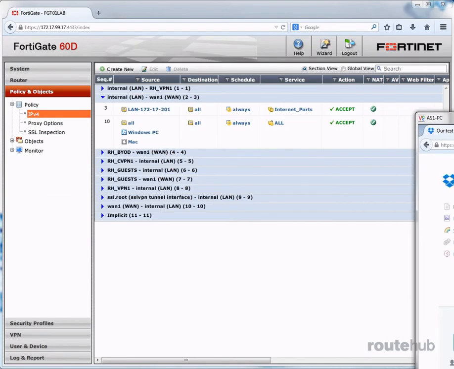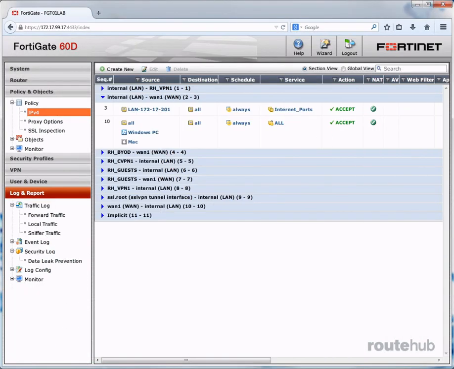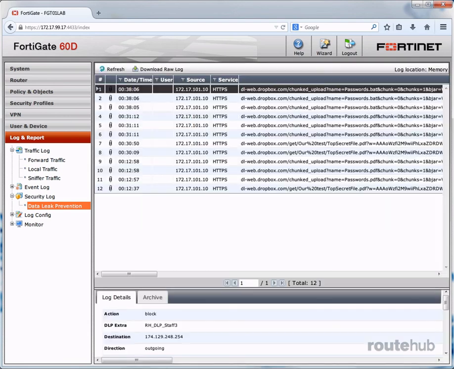Let's go back to our firewall now, going back to the security log for DLP. Okay, and there on the very first couple of lines, passwords.bat, it was blocked because it is still a PDF file regardless of renaming that file extension. It looks like we need to pay a visit to this user for performing deceitful activities on the network when they are not allowed to do so.